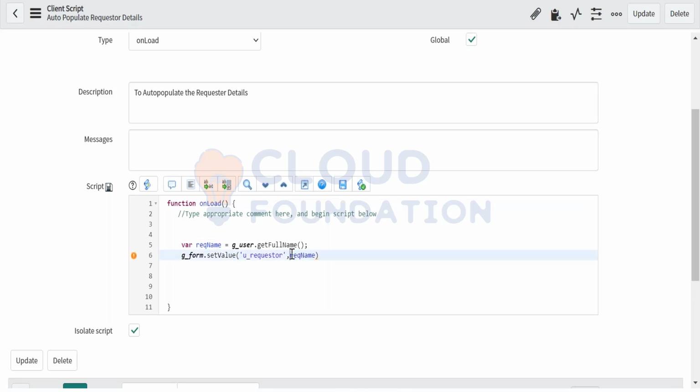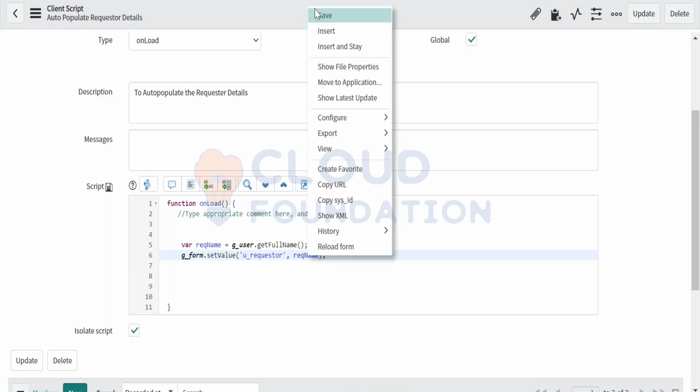No. Why? Because it is not a string, right? It is a variable and it has some value in it. So we give it like this, and I end it with a semicolon. Let's save this.